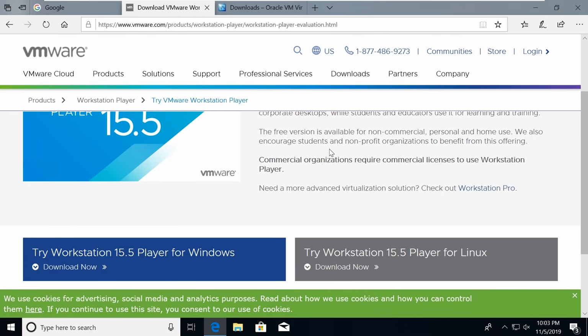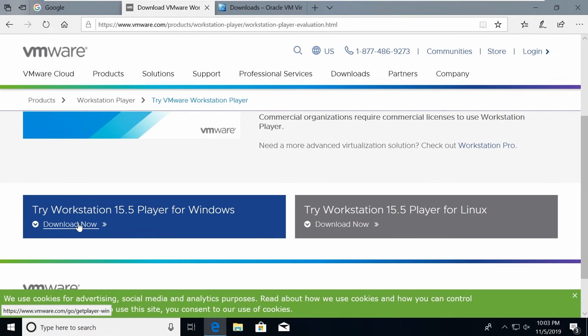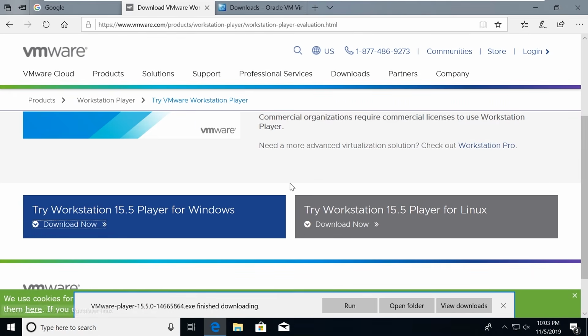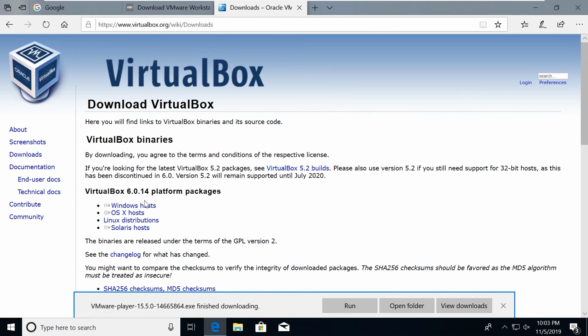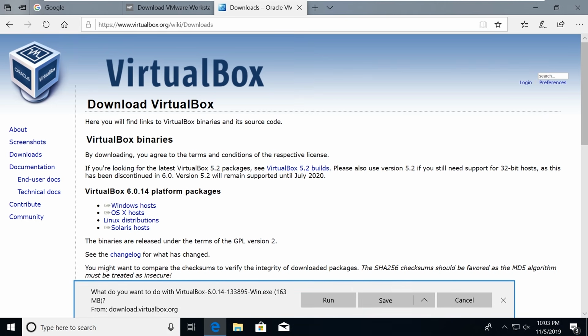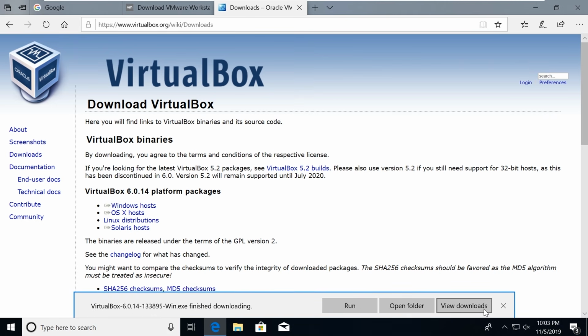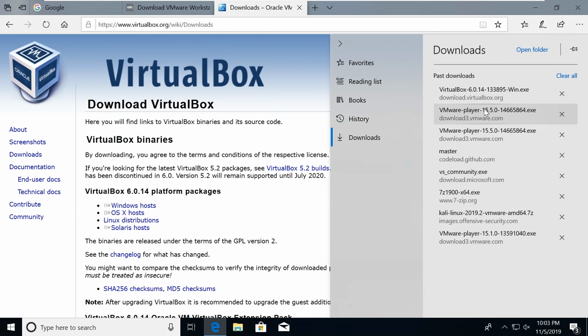So if you scroll down here, you can see try Workstation Player for Windows or try Workstation Player for Linux. Go ahead and just select download now. That should bring up a download and go ahead and save it. If you're doing VirtualBox, go ahead and download for OS X. I will download the Windows version just so that we can see what that looks like as well. So I'll save both of these. So let's view our downloads, and we've got VMware Workstation Player here.